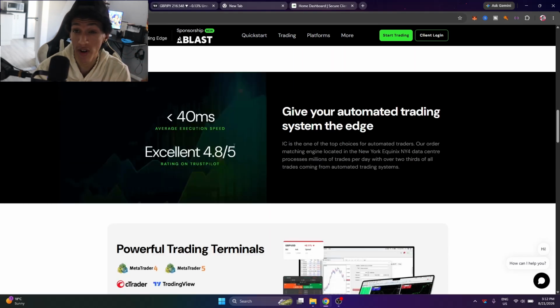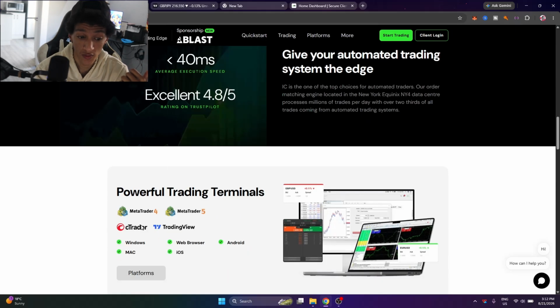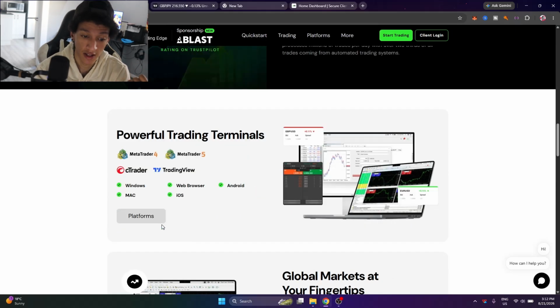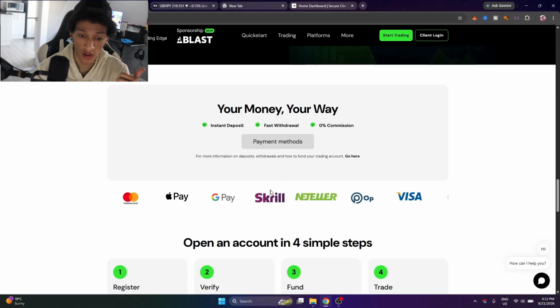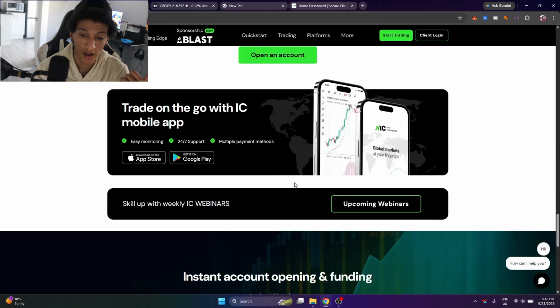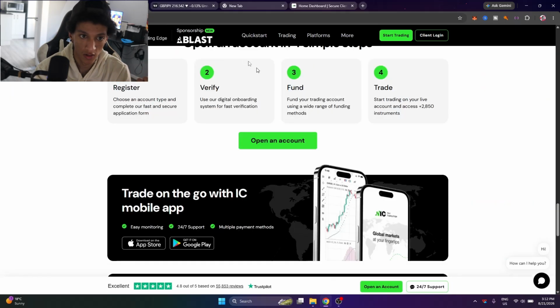You can see excellent, 4.8 out of 5, first of all. Obviously, the main platforms are MT5 and cTrader. We'll go over the platform and how to use it, payment methods, deposit methods, and the overall part of it. So yeah, we can start.